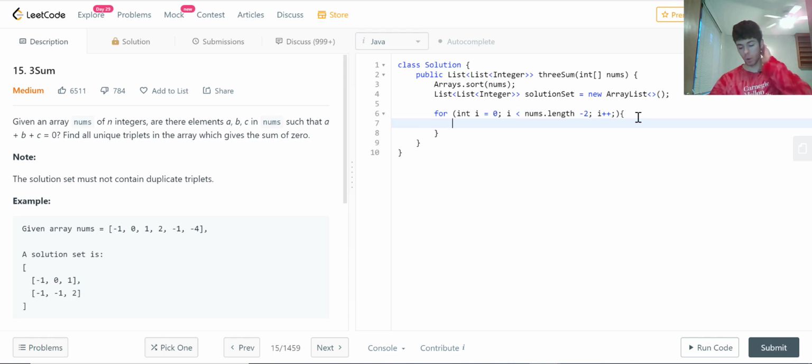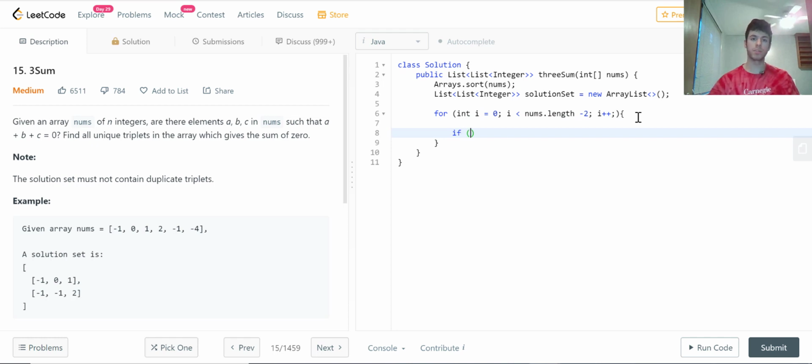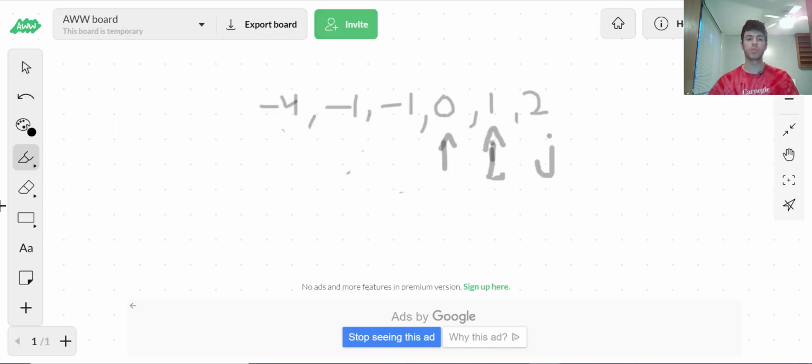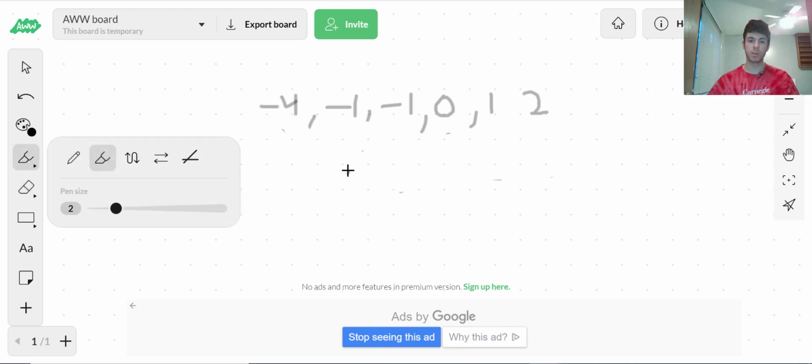Now we have to have an if statement. Another thing we have to consider is duplicates, because like they said, they can't have duplicate triplets. For instance, remember we stopped here and found the two possible lists that would work. The next thing to do in this for loop is to increment and go to the next one.